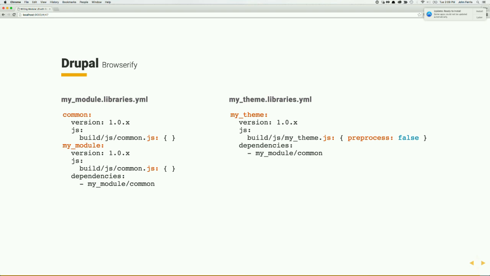So Drupal will make sure that anytime we want to load this module JavaScript, it's going to load the common script first. And then same with our theme files, doing the exact same thing. We're just loading it and making sure that the common file loads first. And that's pretty much it.